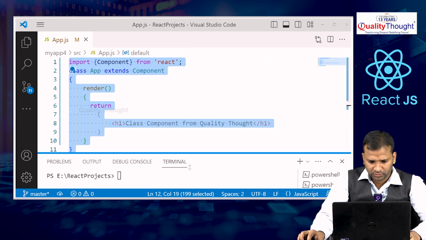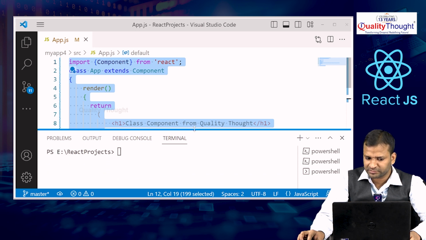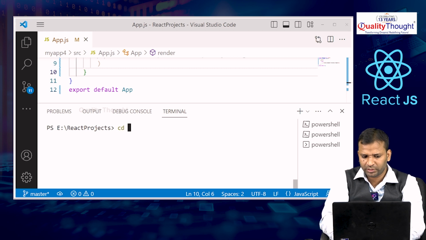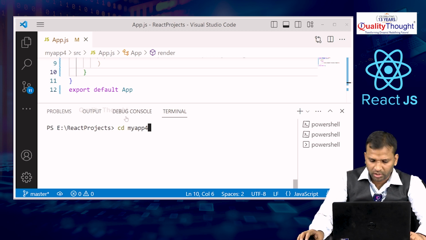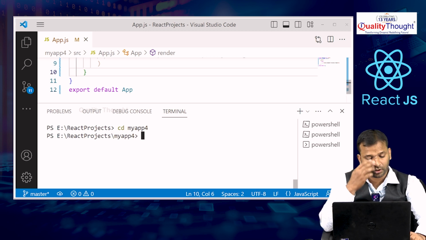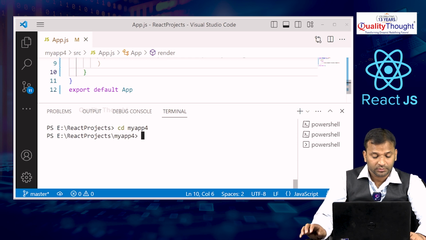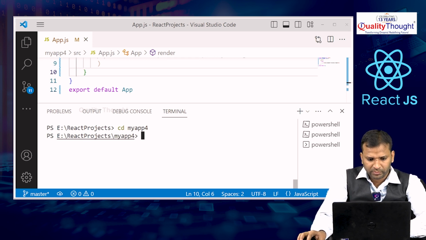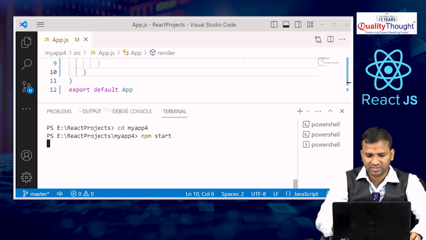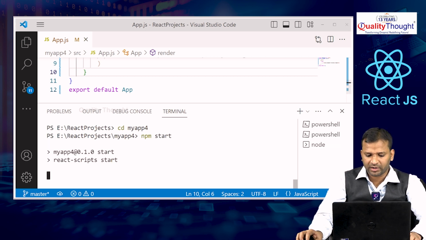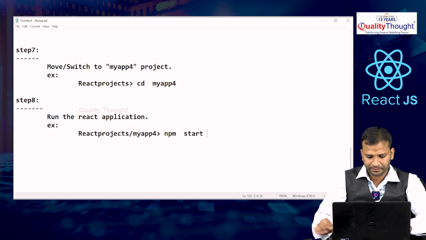So we can do one thing. You just drag, the terminal will come like this. We have a terminal here. So here we need to type cd my app4. So my app4 is there. Once you click on that, now we are in the my app4 location. Now I can say npm start. So the project will run automatically.